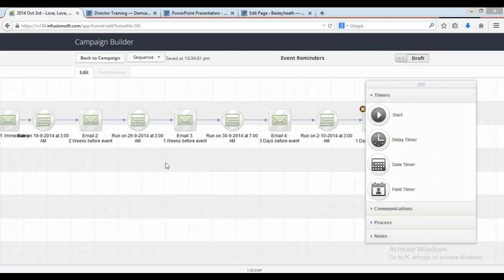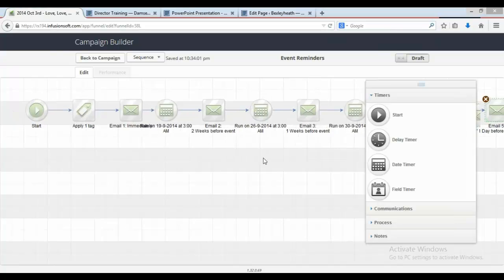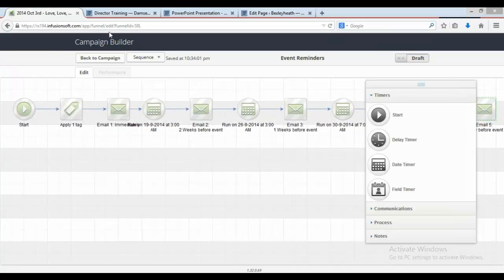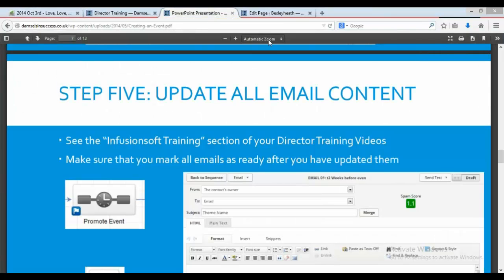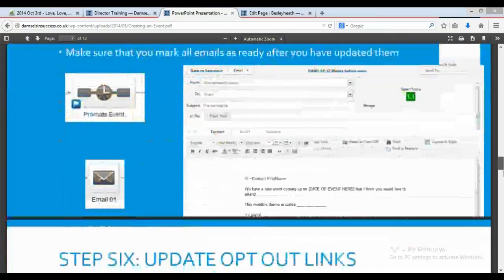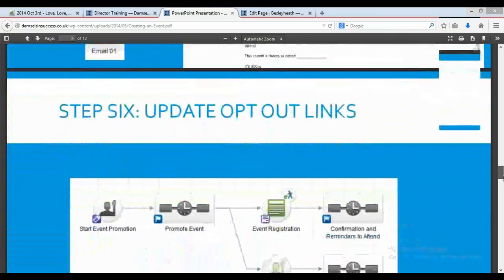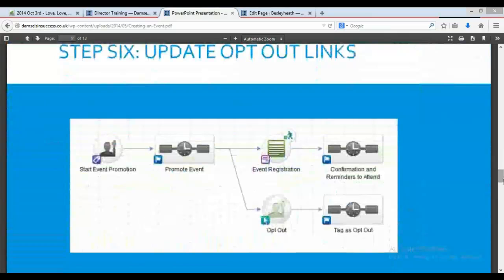Close it, make it a bit neater, have it all on one page. And then back to campaign. So we've done that, we've updated all of our emails. Congratulations, we're halfway through. So next one is step 6, which is update opt-out links.